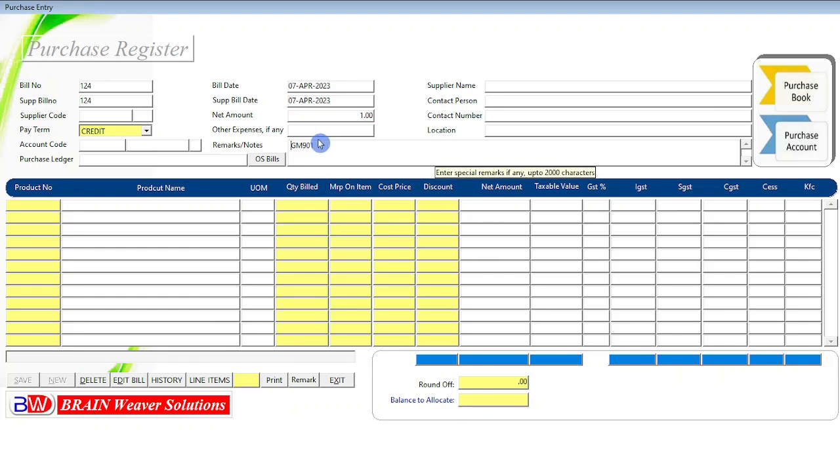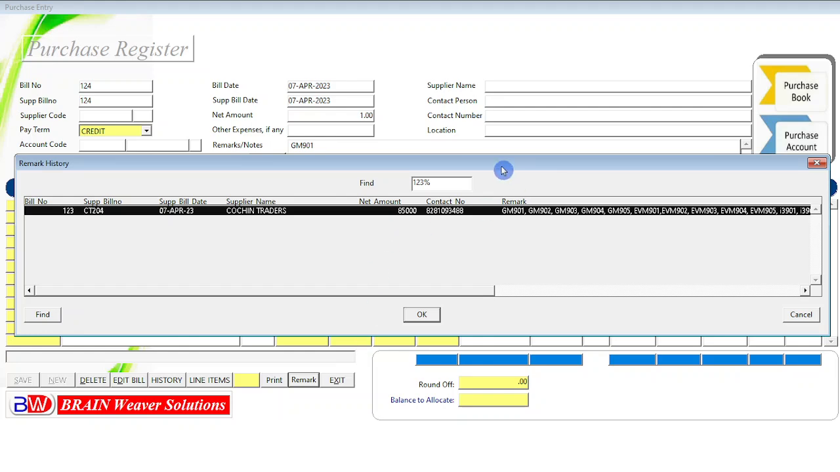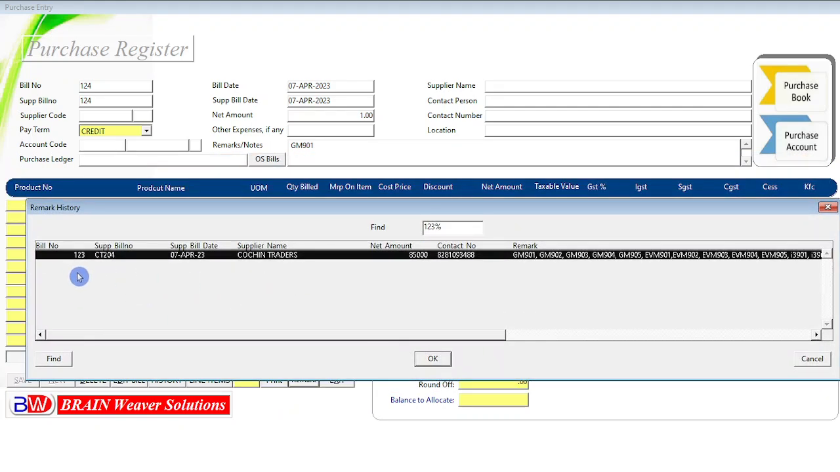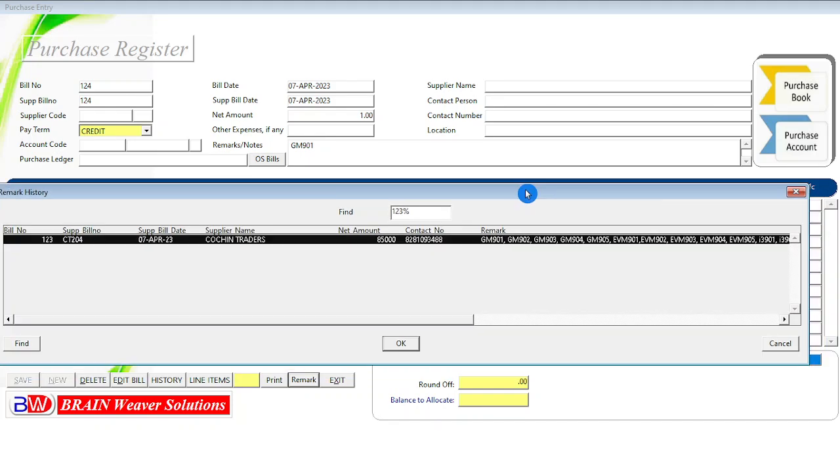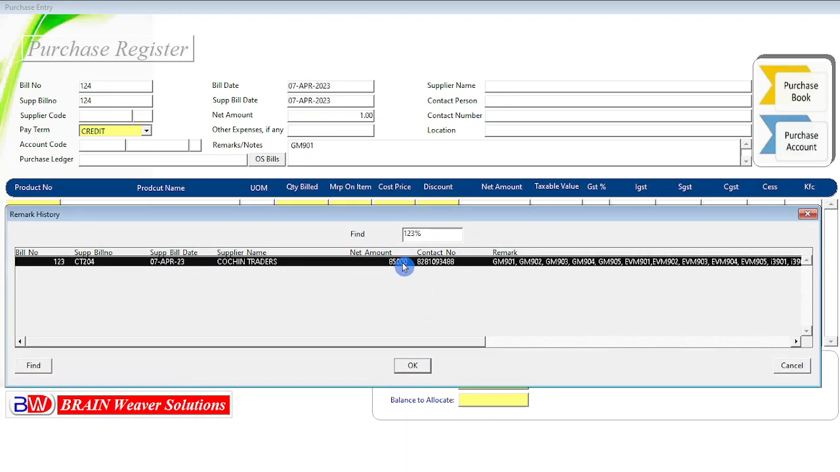By entering the serial number in this remark field, here we can see there is a button called remark. Click on this remark button. Now the system will display that this serial numbered product we purchased on 7th April. The supplier bill number is CT204 and our bill reference number is 123. In this purchase, the total bill amount is 85,000. And here in the remark field we can see what products we have purchased.